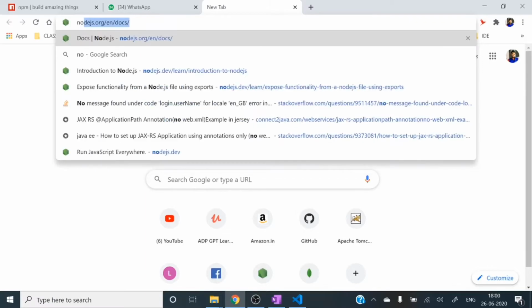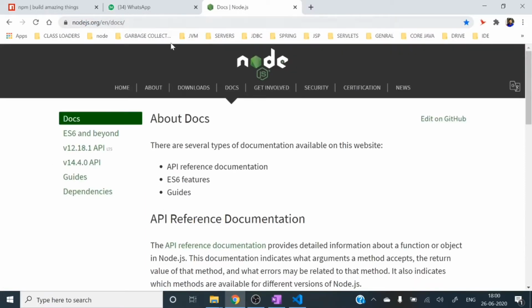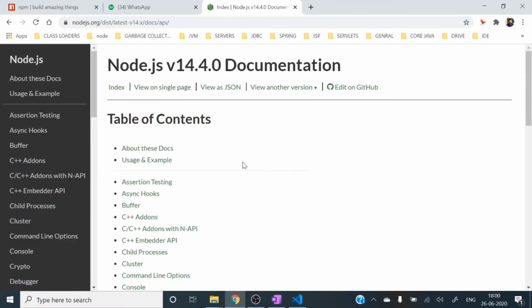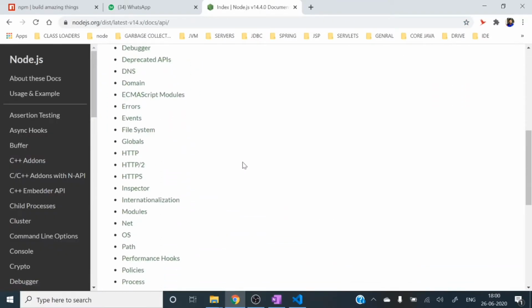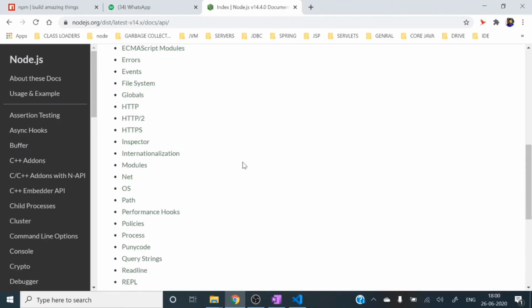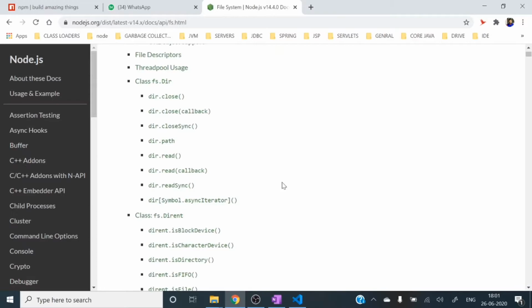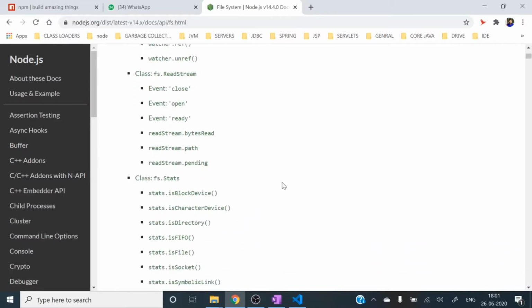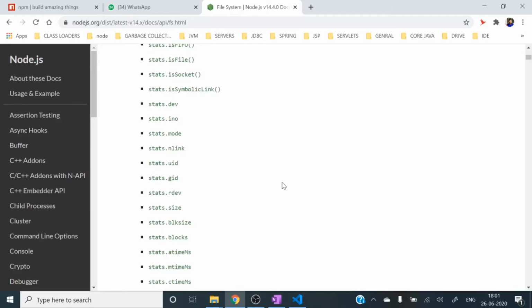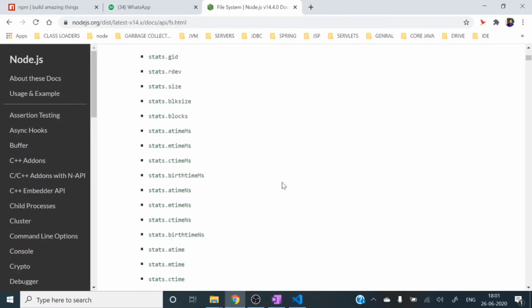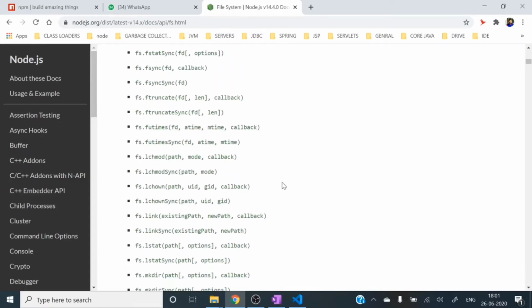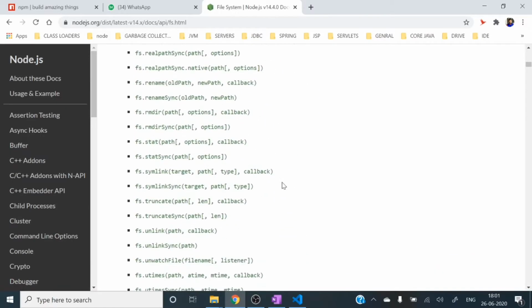You go to the Node.js API docs. Let's go to the latest version, whatever we have installed, 14.4.0 API. So here is the file system. You can see a lot of methods are there to perform different kinds of operations, right? So you can refer to these API docs to perform different kinds of operations and to explore a bit more. You can see a lot of methods are here.